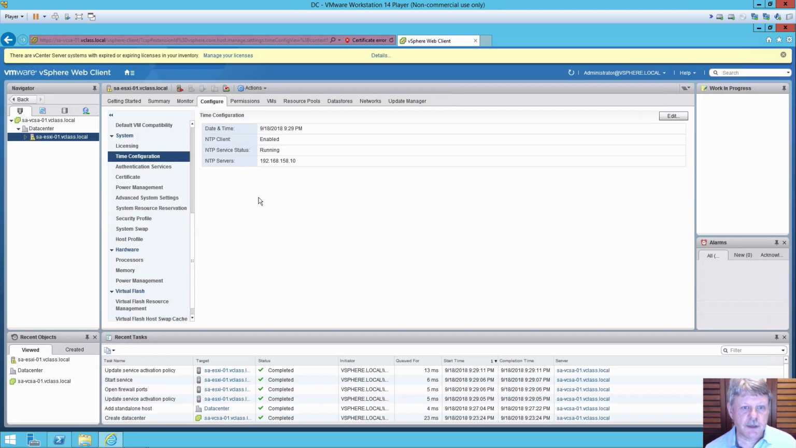As a result of that, we can see that the client's enabled, the service is running. This is the NTP server that it's going to hit. In a production environment, we would have multiple domain controllers, so we can set multiple of those up as time servers, or you may have some different time server on your network. And we are ready to go.